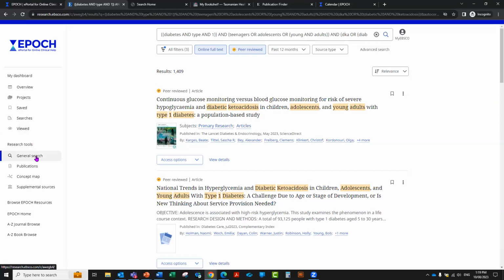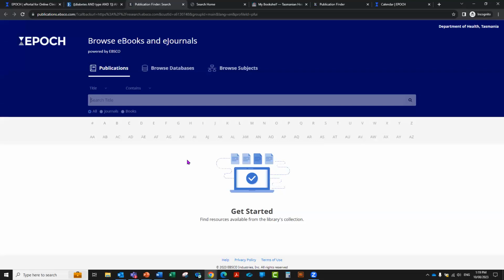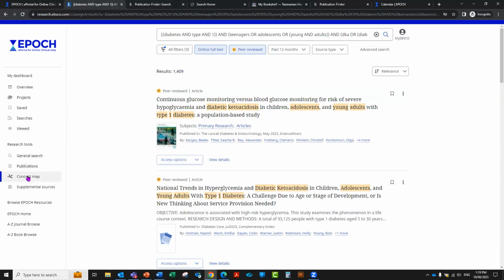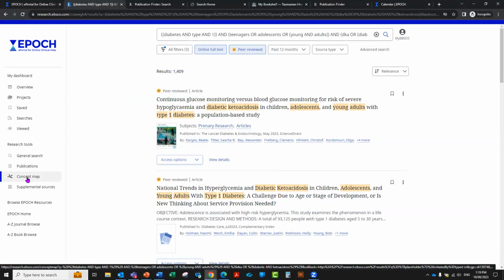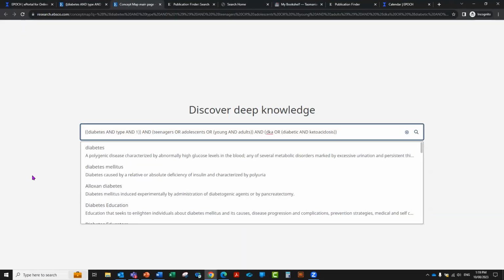So you have some research tools here. You have general search. You can also access publications. And that takes us into the Browse eBooks and eJournals tab that we've already looked at. You also have a concept map. So I'll just click on that and show you what that looks like.